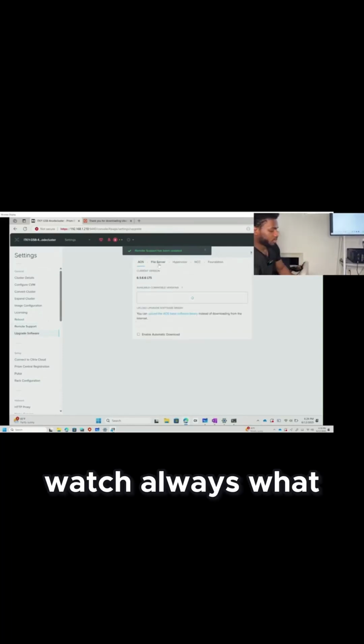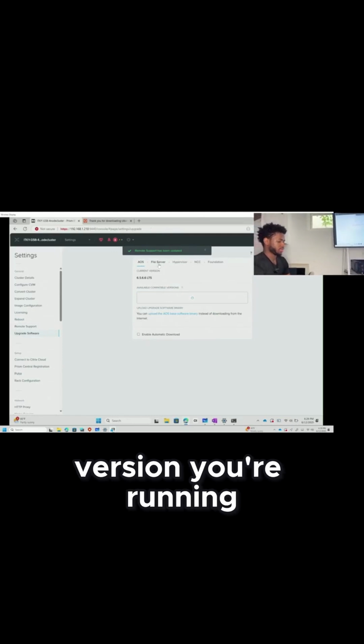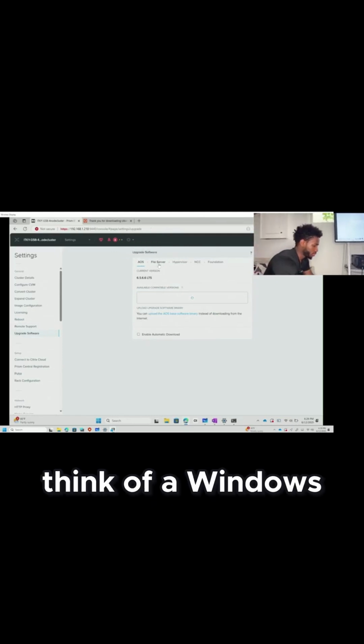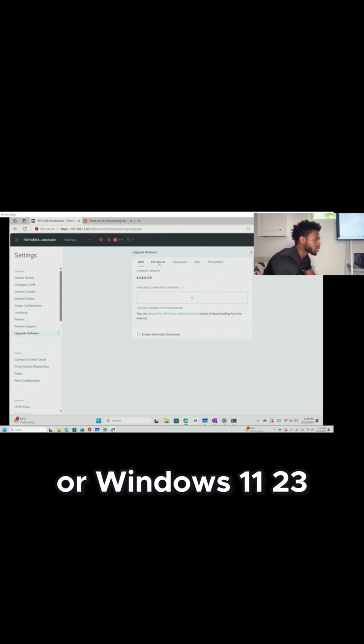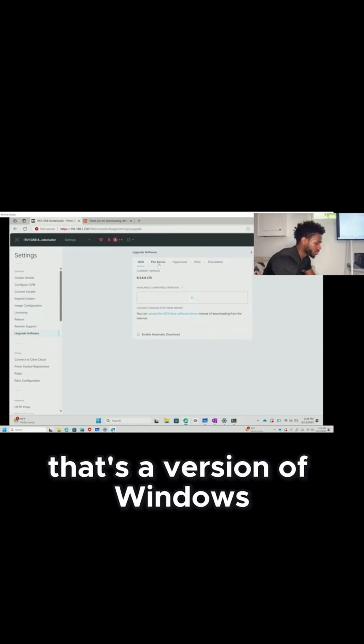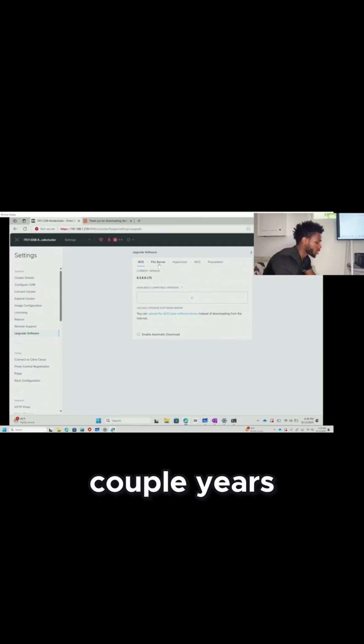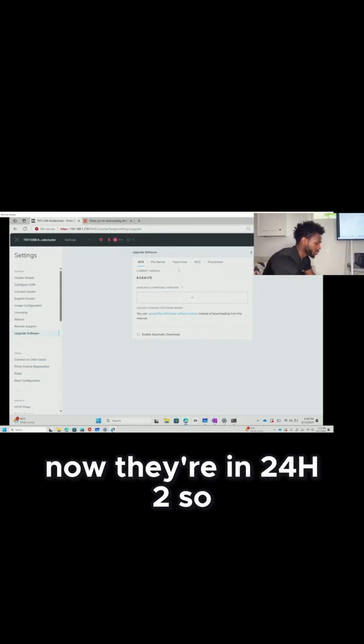Now hit software upgrade next. Software upgrade is just gonna tell you what OS, what hypervisor version you're running, what you can go to. Simply think of a Windows operating system upgrade. So when you have Windows 11 23H2, that's the version released a couple of months ago. Okay. Now they're in 24H2. So that's basically upgrading to the next level.